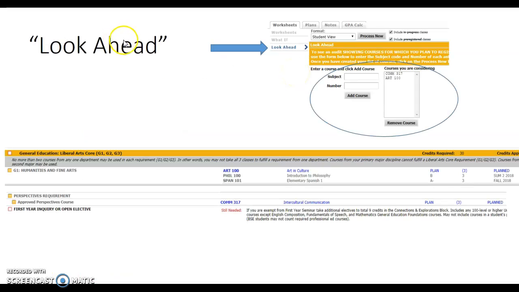When you click on the look ahead function in the degree audit, it'll provide you a screen like this on the top right. Here's where you would enter the subject, COM, and the number 317, and notice you can add more courses than one. I've added both of those courses that I referenced in the previous slide.